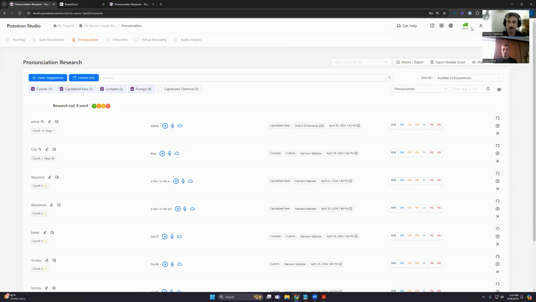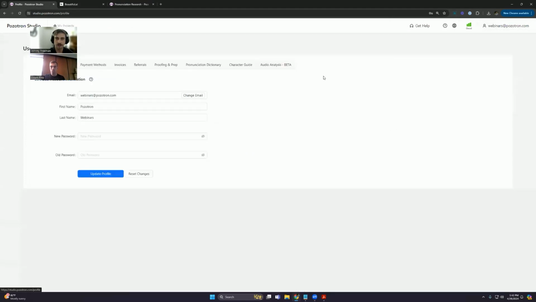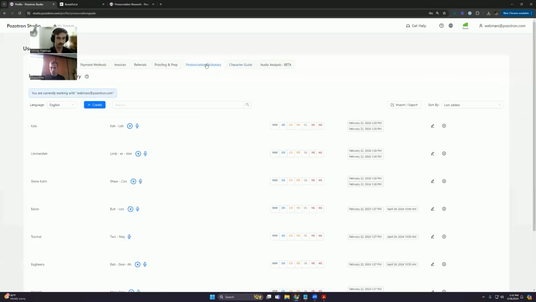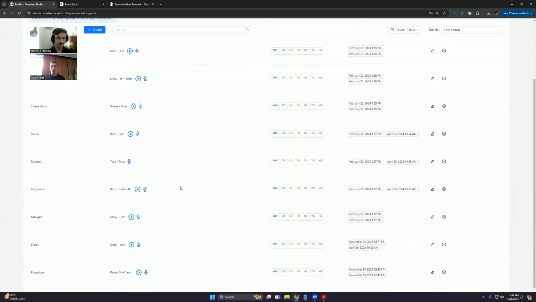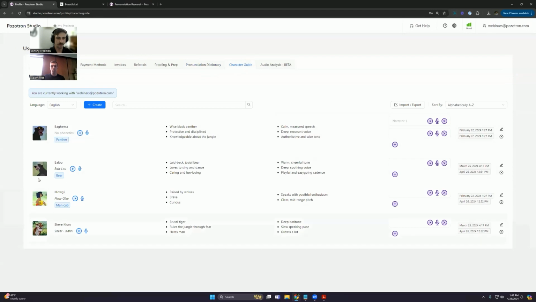So if I come to my profile settings, you go to your email up in the top right, hit profile. You'll see 2 tabs here for the pronunciation dictionary and character guide. So I'm going to open these up. These are words that I have saved to my account. A lot of these are from the Jungle Book as well. If I go to the character list, I'll see these are all the characters that I've researched, I've recorded voices for, all their details, and I've saved them.